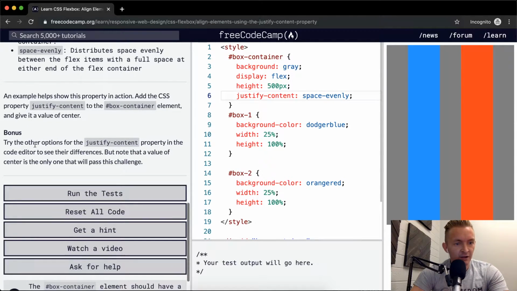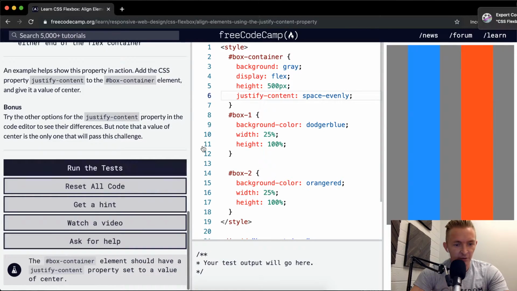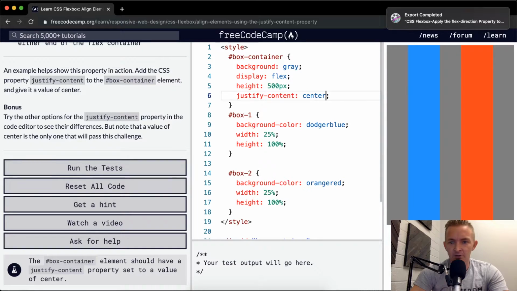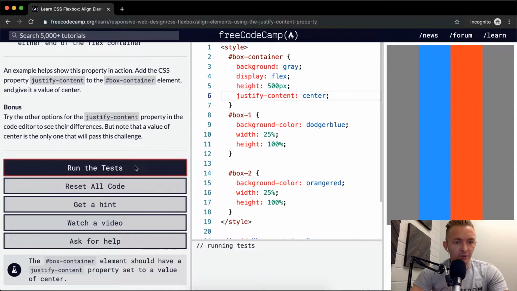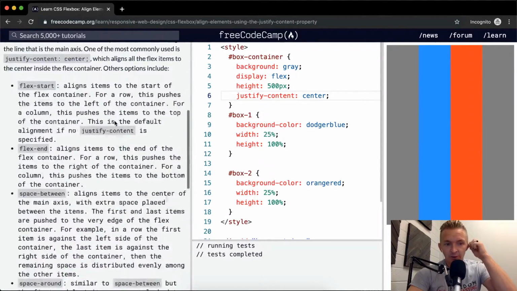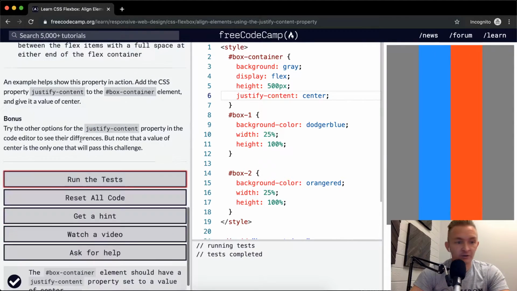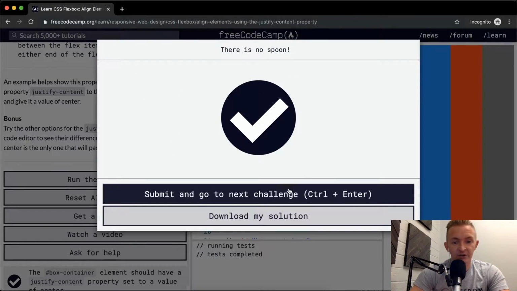Awesome. Try adjusting. Okay, and the code just wants us to say justify content property should be set to center. Cool. And if we run the test, that should pass. So I would hope that this one helps. I just kind of went through all of them quickly to give you an idea for that. And so, yeah, I hope this video was helpful, and we'll see you guys in the next lesson.